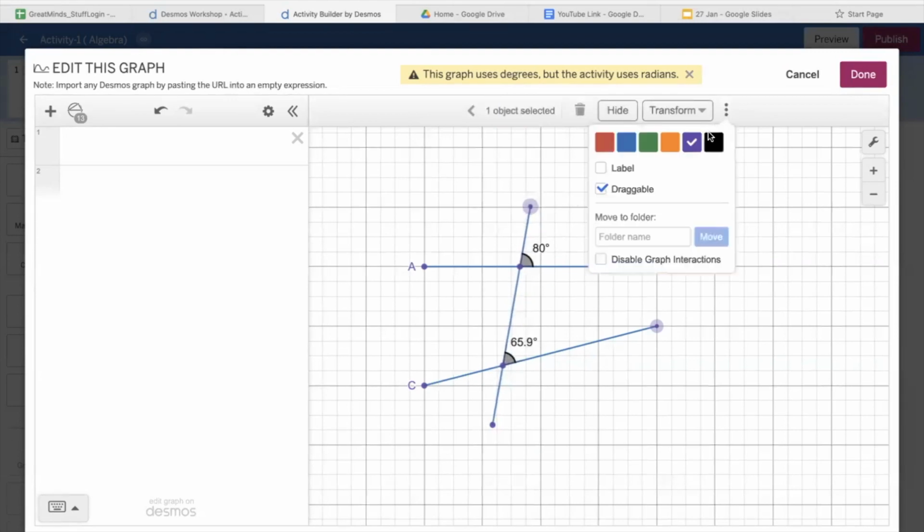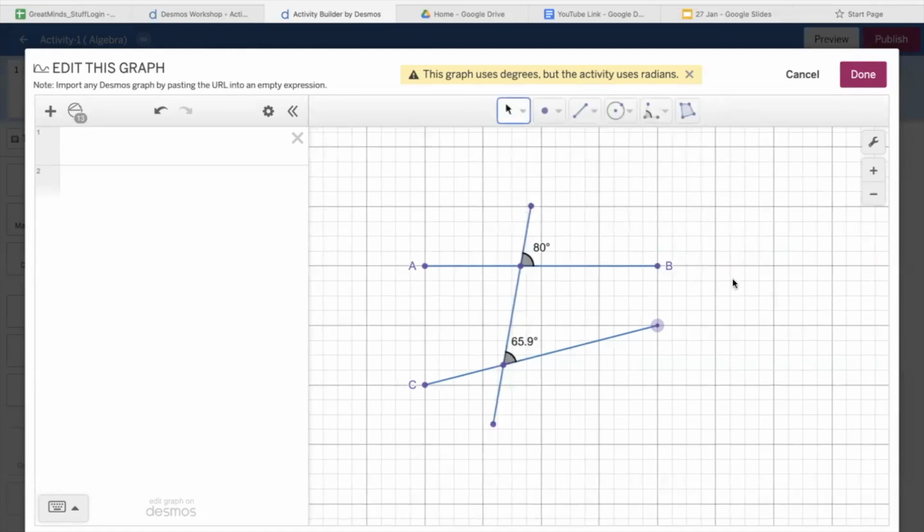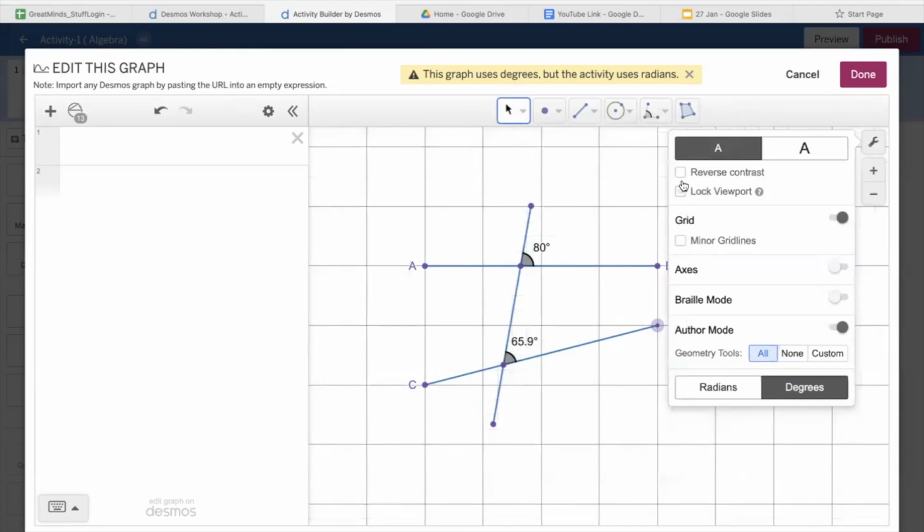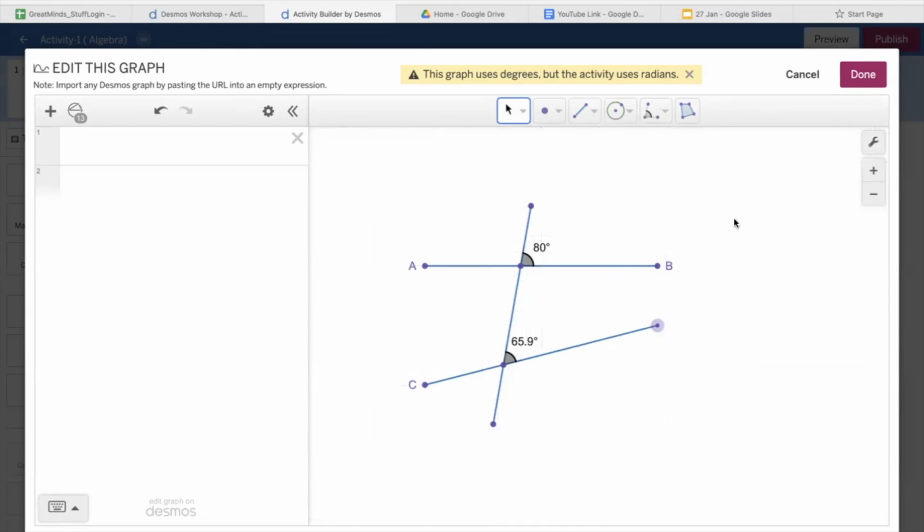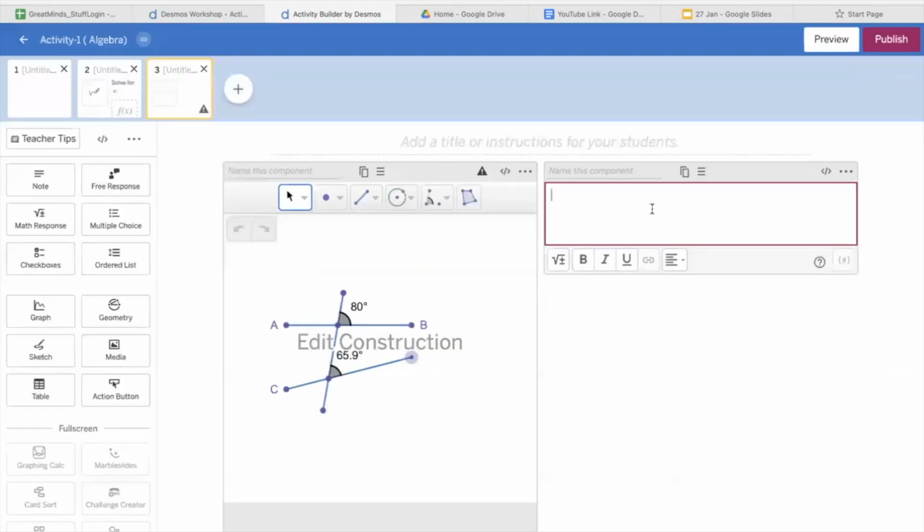Now it is okay, so you can just hide it. Once it is set up, you can hide the grid behind. So minor grid lines or nothing, no grid. Just click here. So students are going to see this white space. Here you can add instructions.